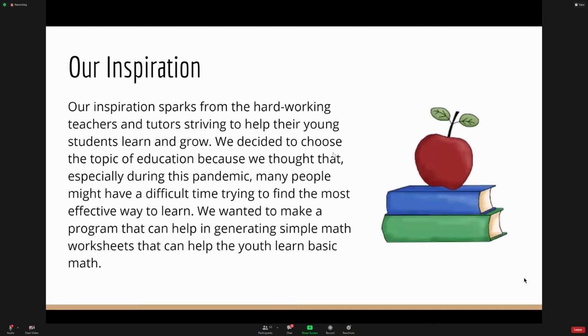Our inspiration sparks from the hardworking teachers and tutors striving to help their young students learn and grow. We decided to choose the topic of education because we thought that, especially during this pandemic, many people might have a difficult time trying to find the most effective way to learn. We wanted to make a program that can help in generating simple math worksheets that can help young youth learn basic math.